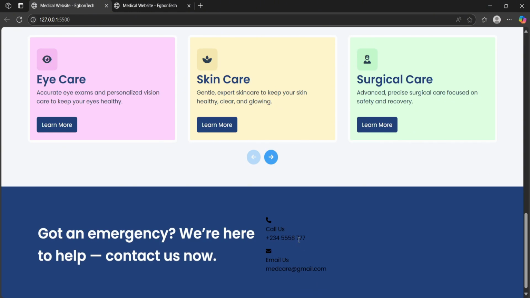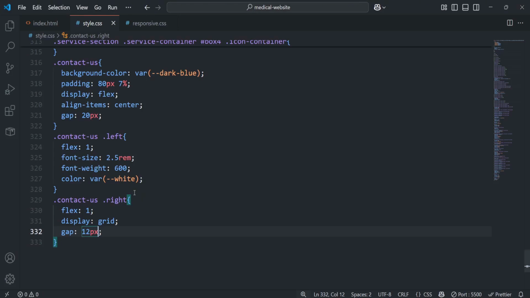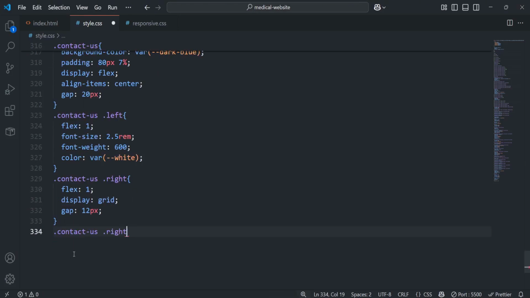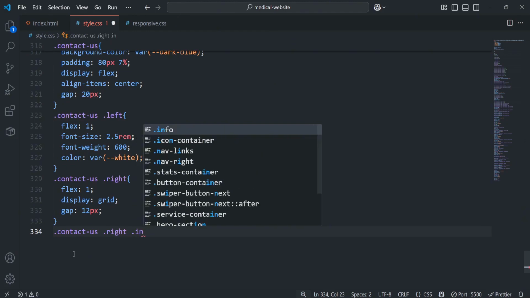Now I want to target this info container, okay? The info container that houses this icon and this div that wraps around these colors and this phone number right here, okay? So I'm going to target that info container. So I'll just copy this. I'll head back down here. I'll target the info container.